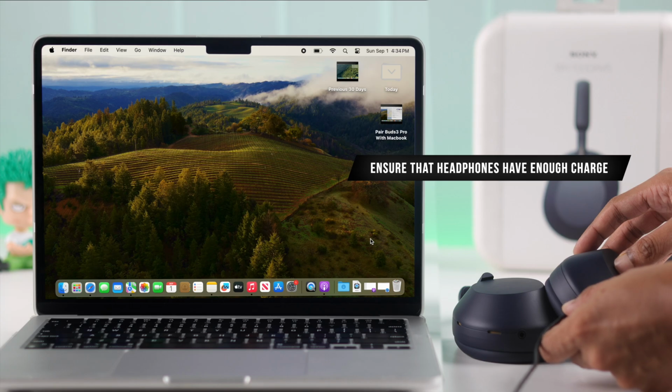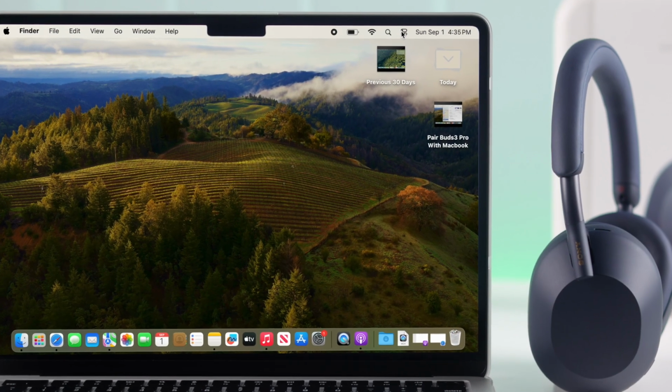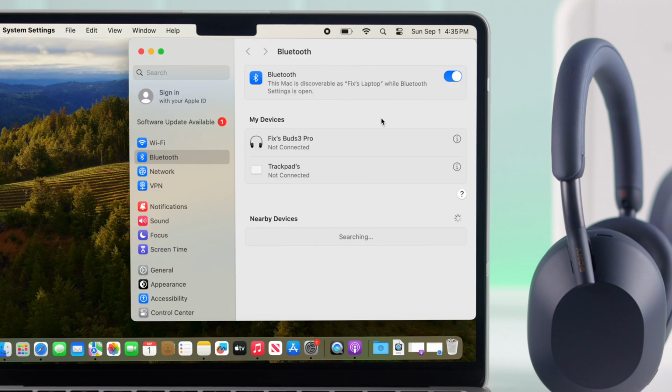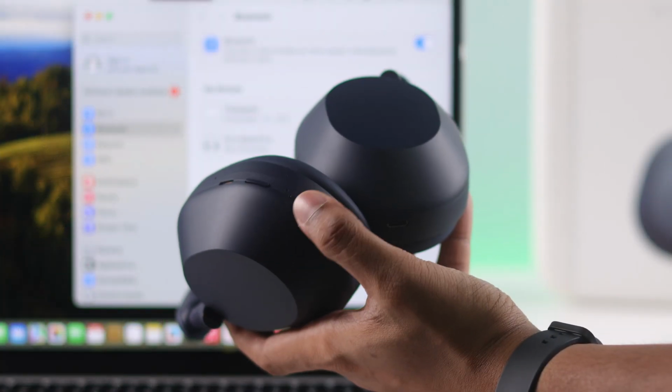First of all, make sure that your headphones are properly charged. Then open your MacBook's Control Center and go to Bluetooth. Then Bluetooth settings. Now it will start searching for your Sony XM5. If it doesn't pop up here, then we'll need to enter pairing mode on our Sony headphones.